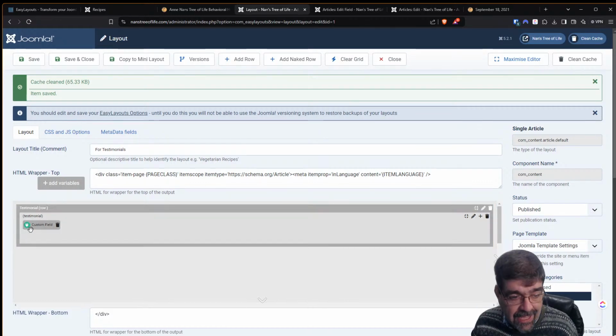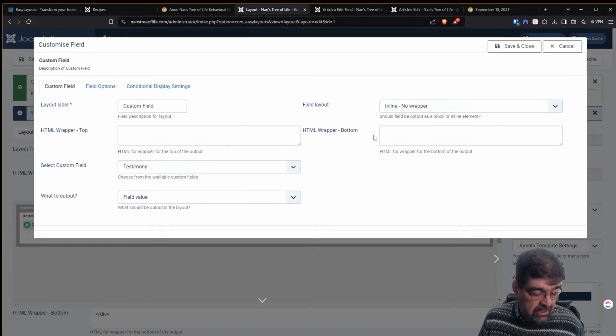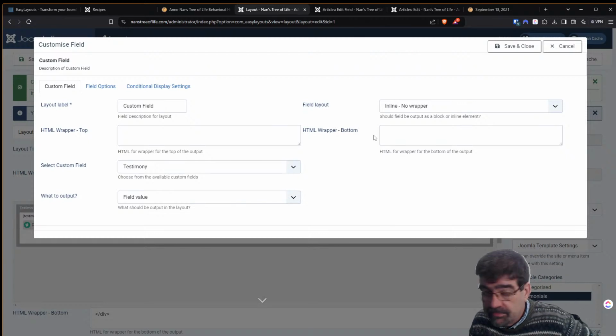You would add it to that. Okay, I was just in here. You would add the CSS here in the custom field. Okay.